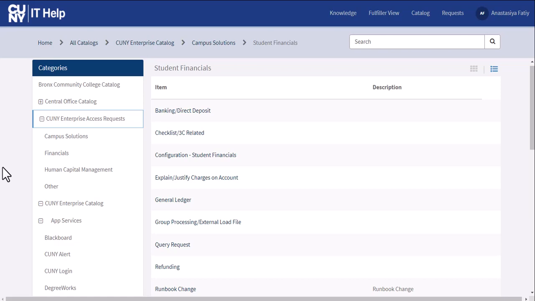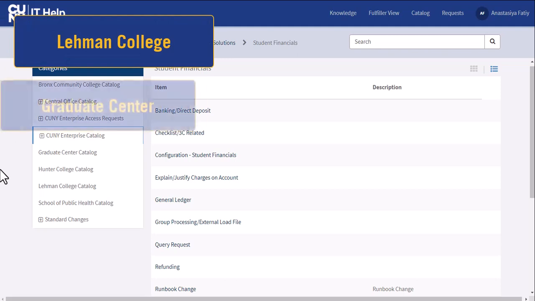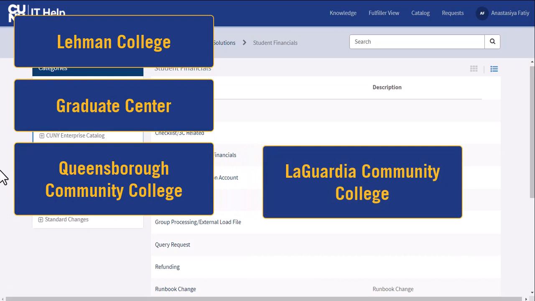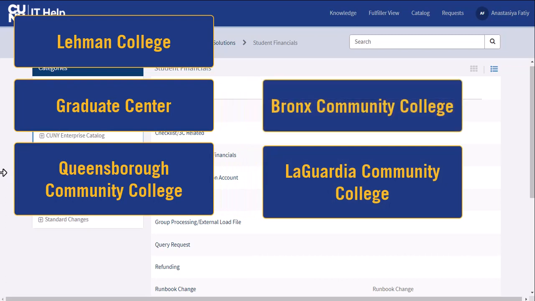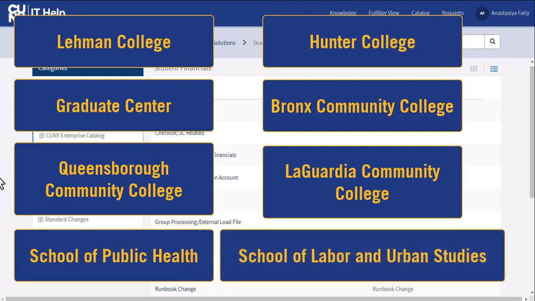Faculty, staff, and students at local adoption colleges may now see catalogs for their college to submit items for on-campus technology needs like local desktops, Wi-Fi access, email, or printing. Users at Lehman College, the Graduate Center, Queensborough Community College, LaGuardia Community College, Bronx Community College, Hunter College, the School of Public Health, and School of Labor and Urban Studies have on-campus catalogs in the CUNY IT Help portal.